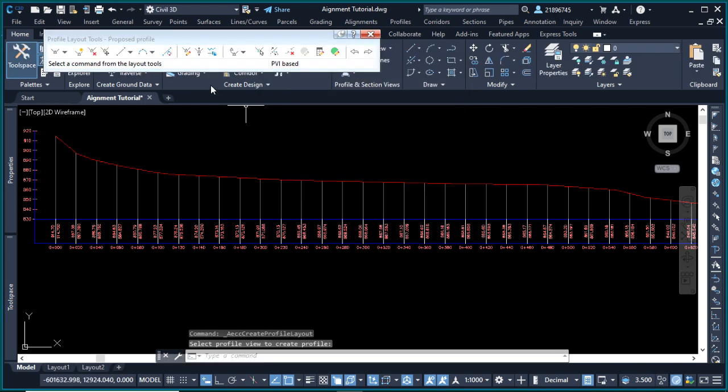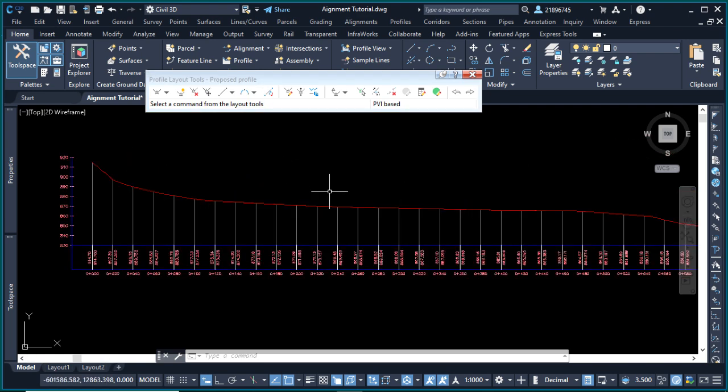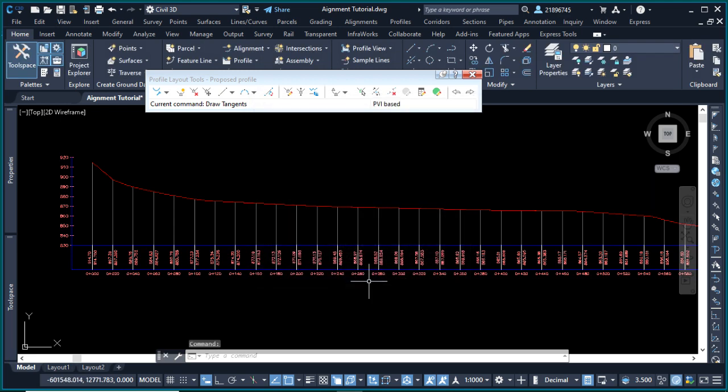Now after that, we get this profile creation tool. So we just come here and we can have some settings. For example, I want to have the curve settings, and I'm not going to change anything. Maybe just stick with the default. So just click OK.